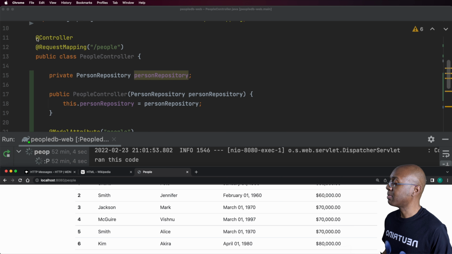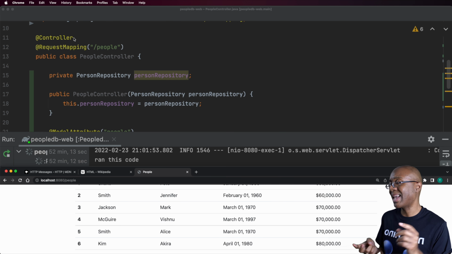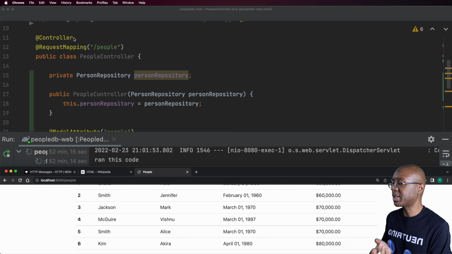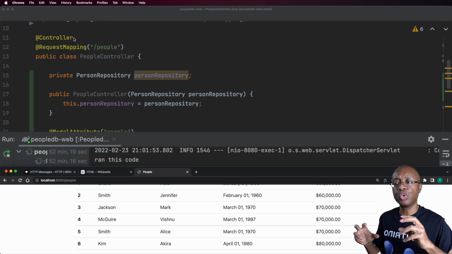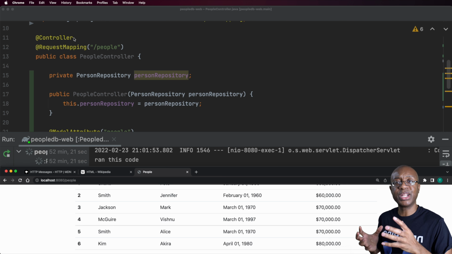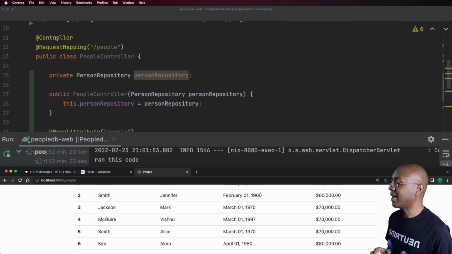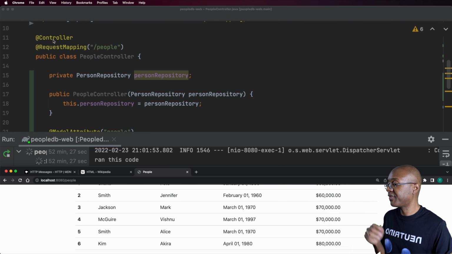So we're marking our people controller as a controller, and now I think you may understand that this @Controller is similar to the @Component and the @Repository. It's just telling Spring, hey, here's an interesting class that I want you to register and manage, okay? So, and specifically though, if it's controller, then that means it has to do with web stuff, okay?